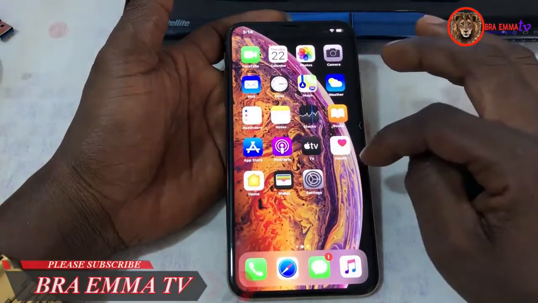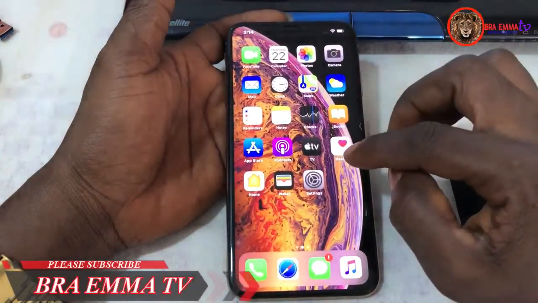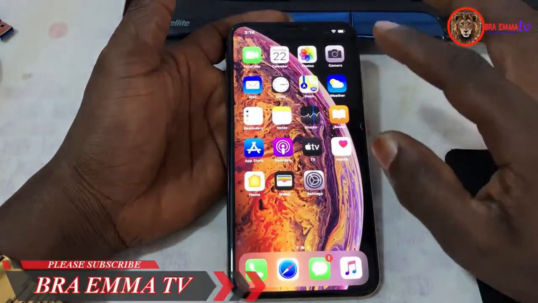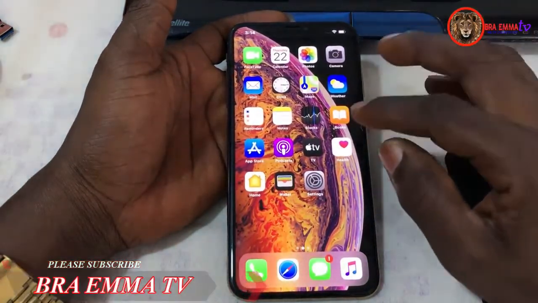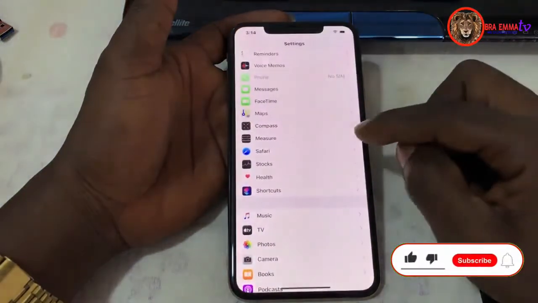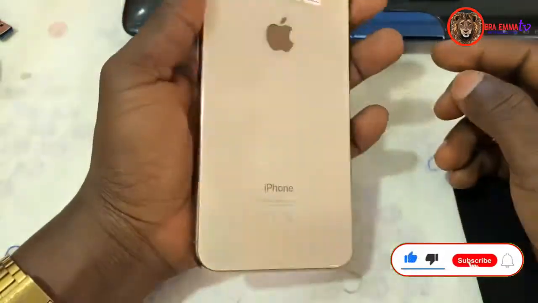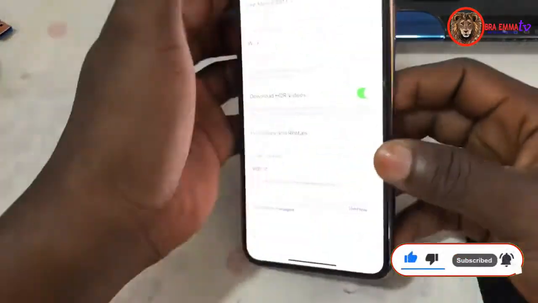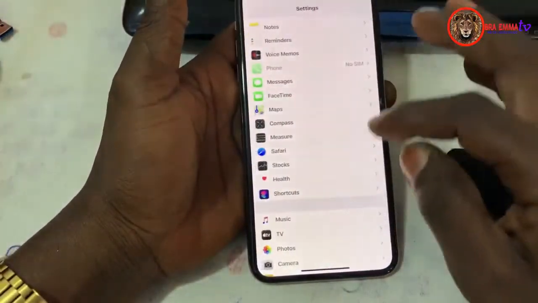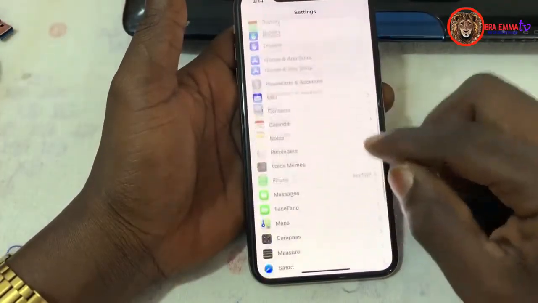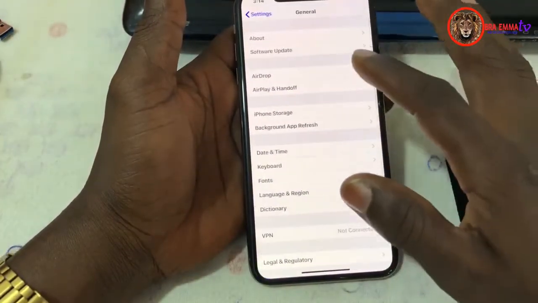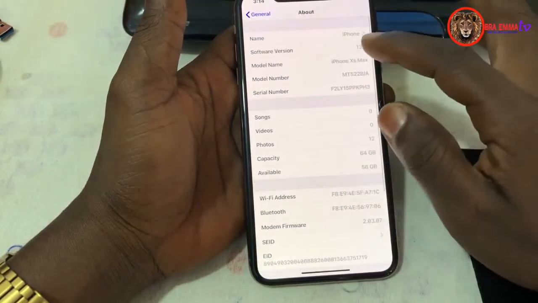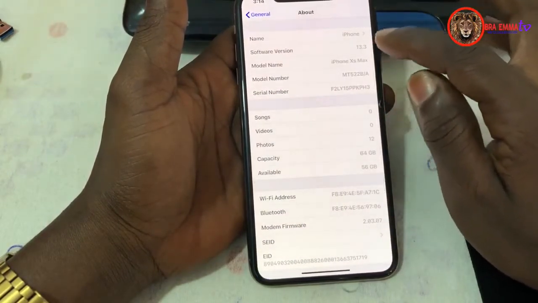Install Android on any iPhone that you use. And this phone right here is iPhone XS Max, and I am coming to show you how to do it. iPhone XS Max, and it is running on iOS 13.3.